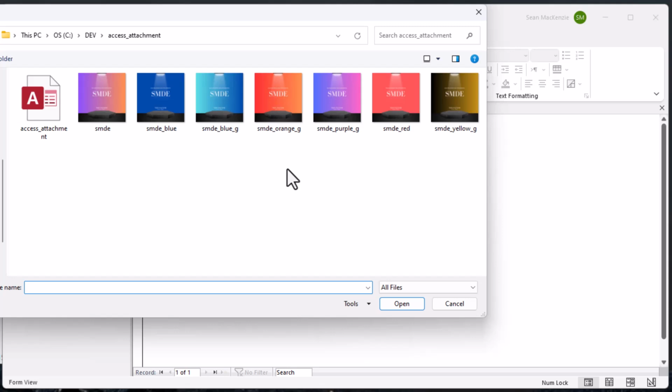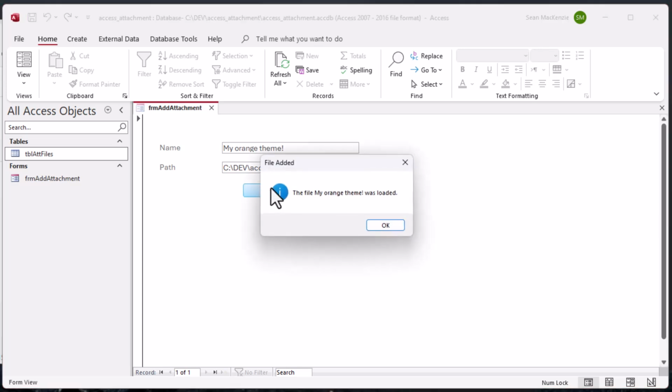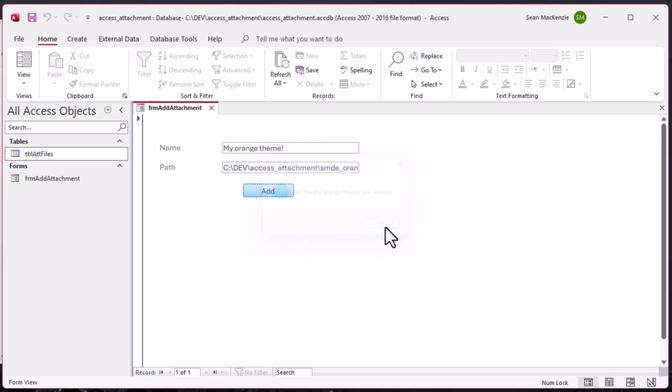We can double click that field once again and bring our file dialog there and choose the orange one, and now you can see that it now says orange in that one, and we could change our name to say orange instead of yellow, and we could click that add button, and you can see it says the file my orange theme was loaded. You can go OK, and we can go check it out now.